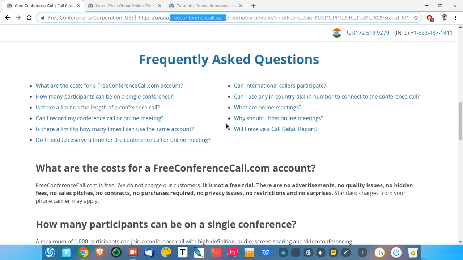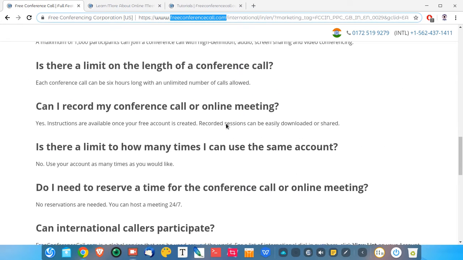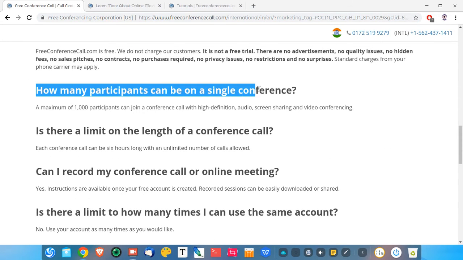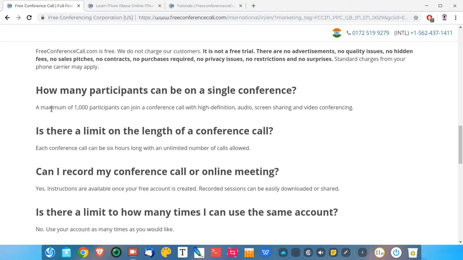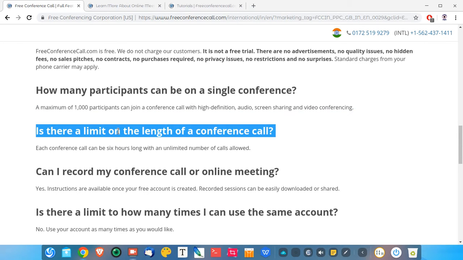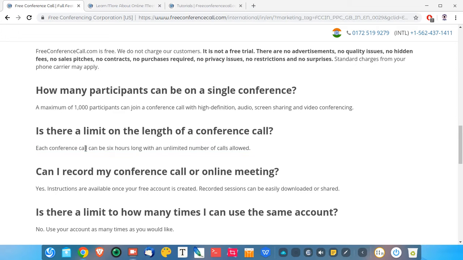So this is the website for the freeconferencecall.com. The website homepage itself says how many participants can be on a single conference. A maximum of 1000 participants can join a conference with high definition audio, screen sharing and video conferencing. Is there a limit on the length of a conference call? Yes, absolutely there is a limit. Each conference call can be up to 6 hours with unlimited numbers of calls allowed.